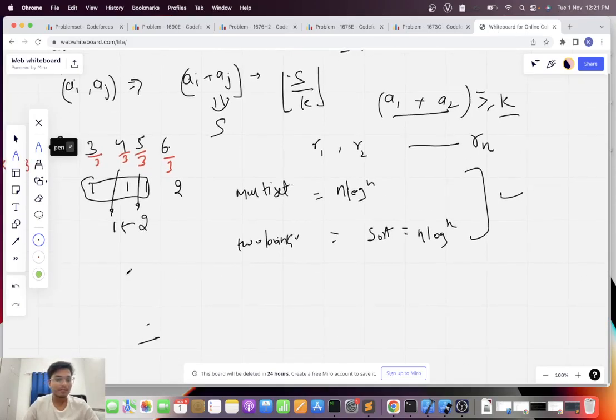So first I will show how we can do it with the multiset. Then second, we will see how we can do it with two pointers.